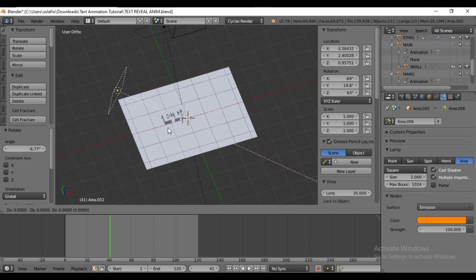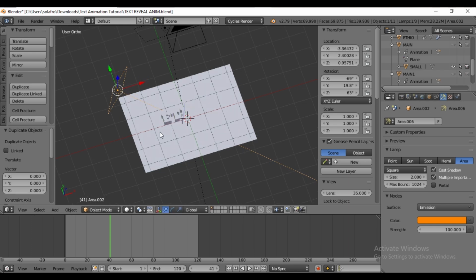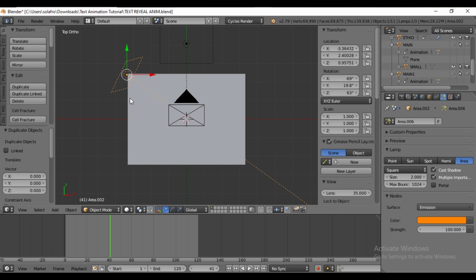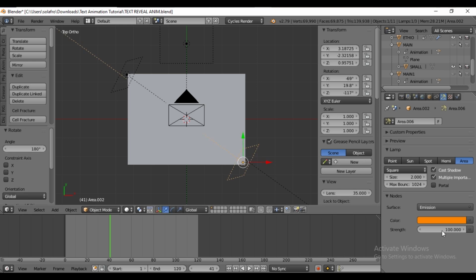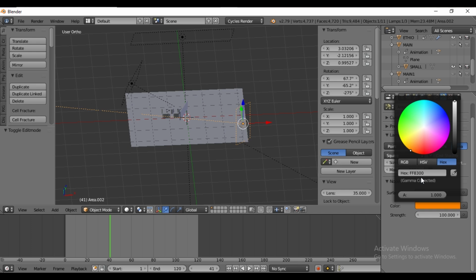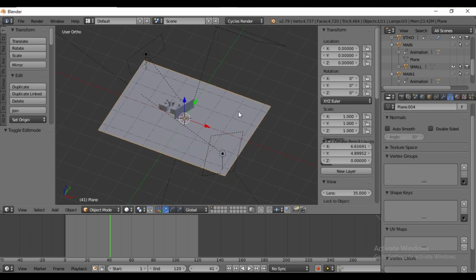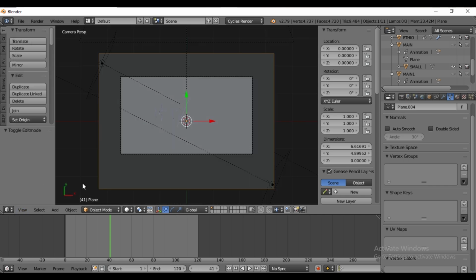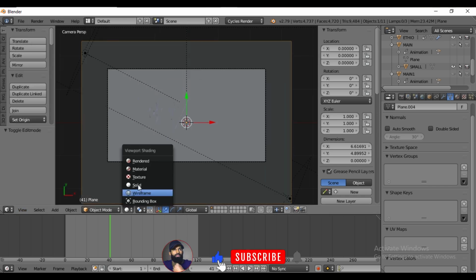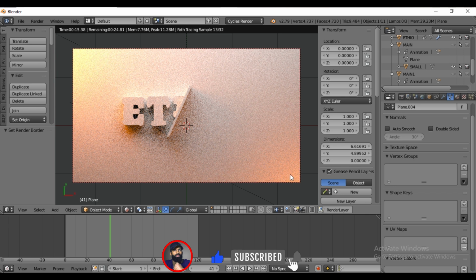Duplicate the light by pressing Shift D and move it in the opposite direction. Rotate it in the Z axis to 180 degrees. Adjust the strength to 150 up to 200 as needed. To warm similarly. Go to camera view and switch to render view. It's looking good already.